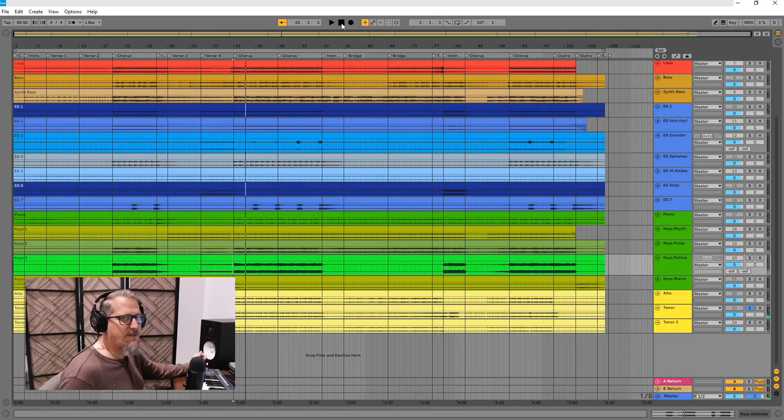A lot of effects on there. And also because it is like a lower key, it sounds a little weird, so I decided not to use that at all. Now, this tenor 2 part, let me play this back.